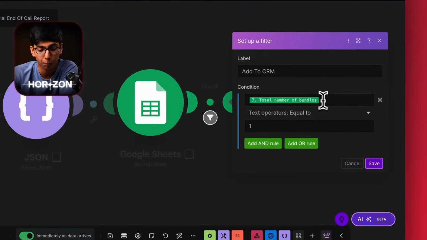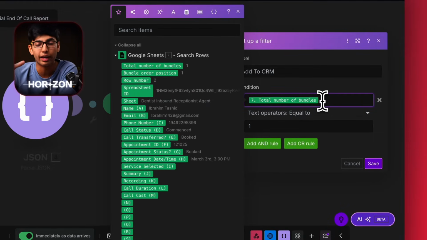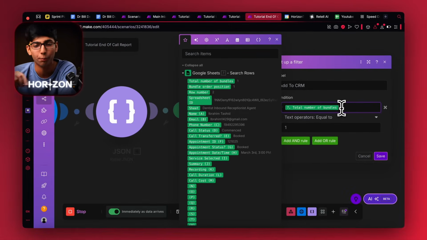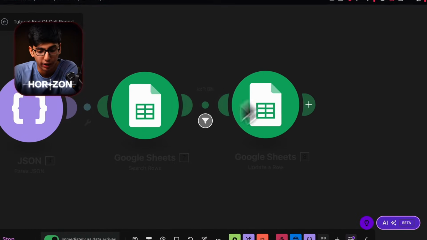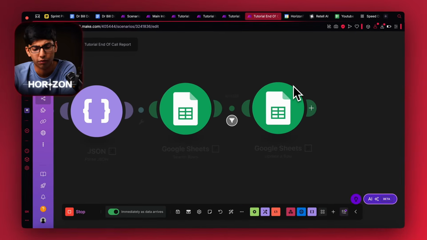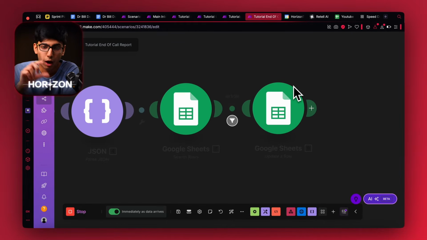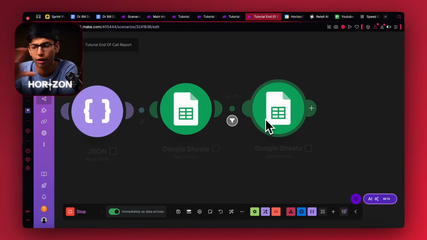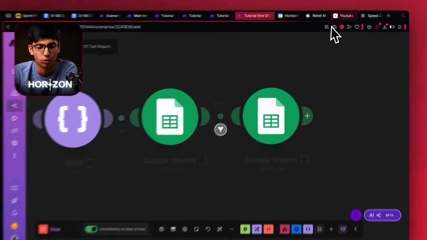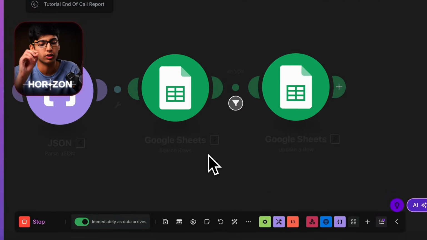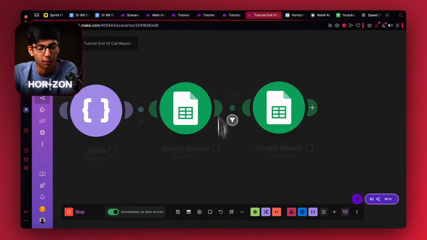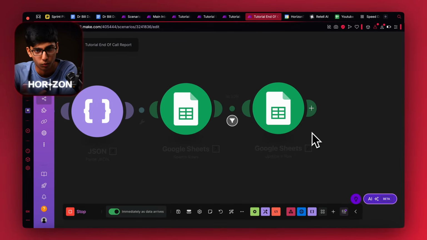If the total number of bundles equals 1, meaning that they have existed in our row before, meaning that they have booked an appointment, that means we can update their data with all of the call details and stuff like that. Now, this is only if they are in our database before. You can obviously update this to just add a row into Google Sheets, so that if any caller comes in, you can get all of the data into Google Sheets. But for this little tutorial, we have just done that if they exist inside our database, then we update the row with their details.